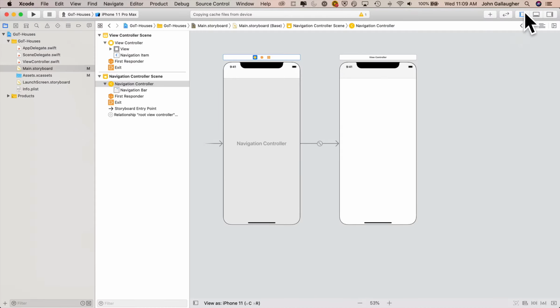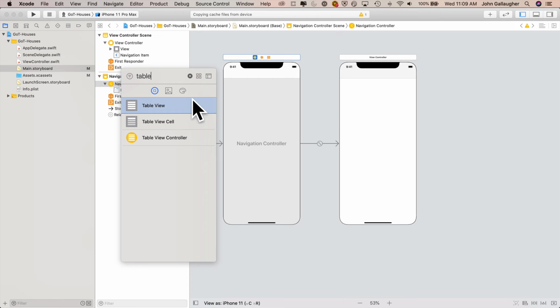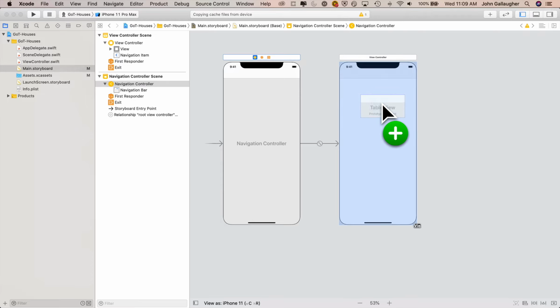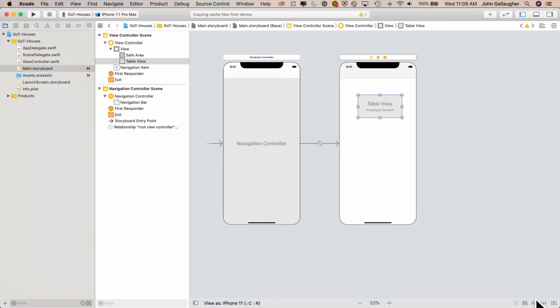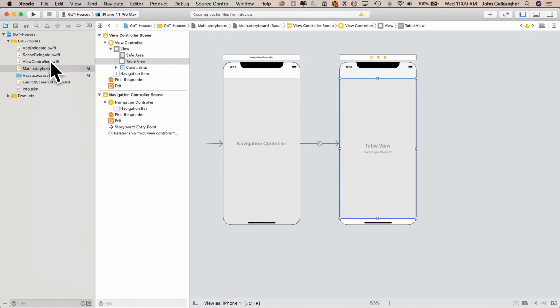So I'll head back into Xcode. In the main storyboard, I'll click on the library, search for a table view, drag the table view over, let go on my view controller, then add constraints 0, 0, 0, 0, top, left, right, and bottom. Click on add 4 constraints. The table view now stretches out to the edges of the safe area.